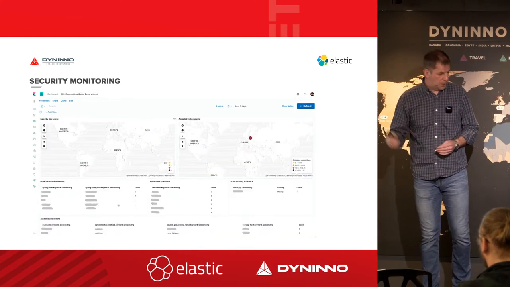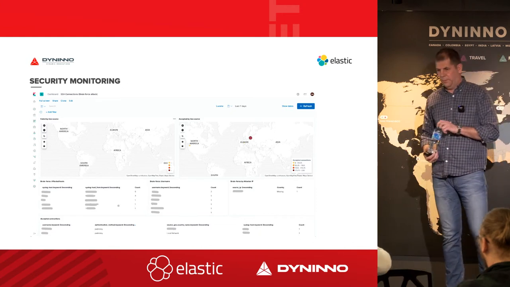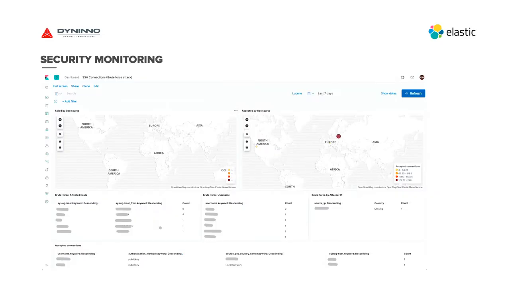Yeah, and also I mentioned syslog and logs from operating systems and network devices. Because we send those logs to the ELK stack, we are able to monitor suspicious activities, for example brute force SSH attacks. We can recognize from what IP addresses those attacks are performed, which hosts are affected, and which usernames are used to log into our systems.